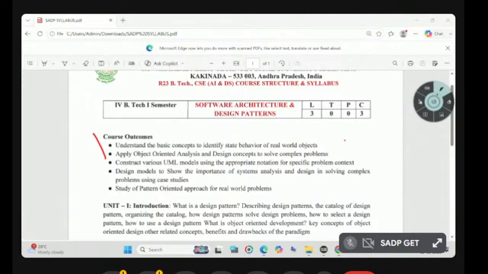Then coming to the third one, you will be able to construct the diagrams, that is, UML models. You will be able to construct them with the appropriate notations, like which one is used for inheritance, which for abstraction, and which for encapsulation. You will easily understand, apply, and construct the UML diagrams depending on the necessity of your particular project or given problem. Then you will be able to design the models to show the importance of software architecture, software system analysis, and design for solving the given complex problem.